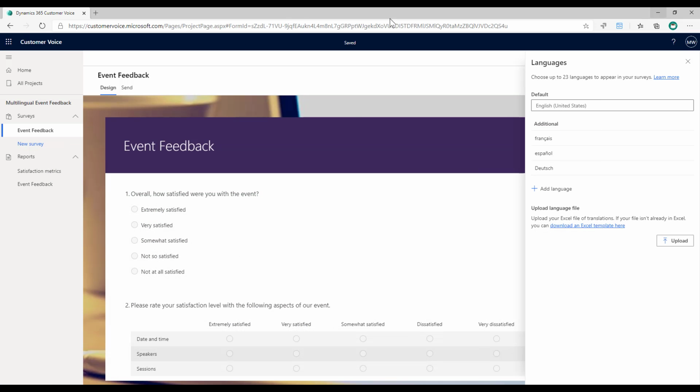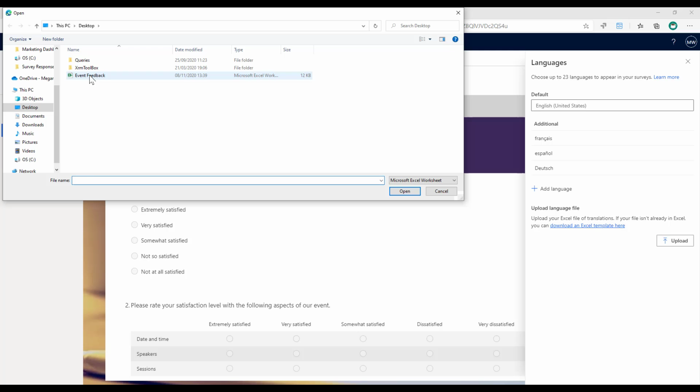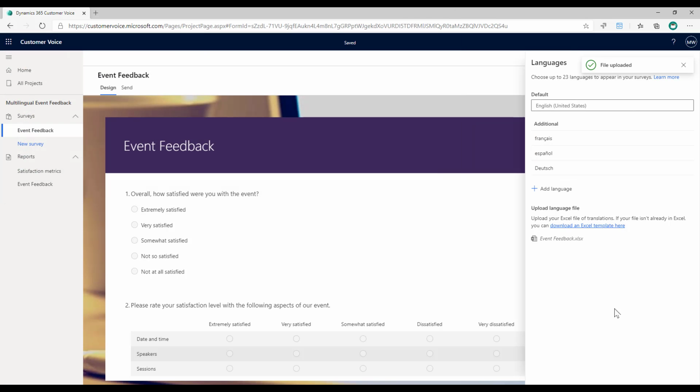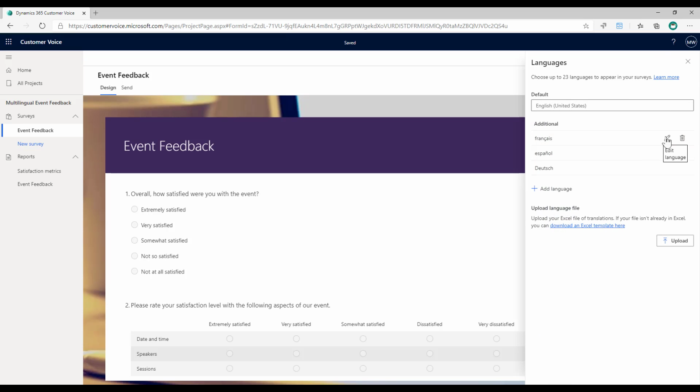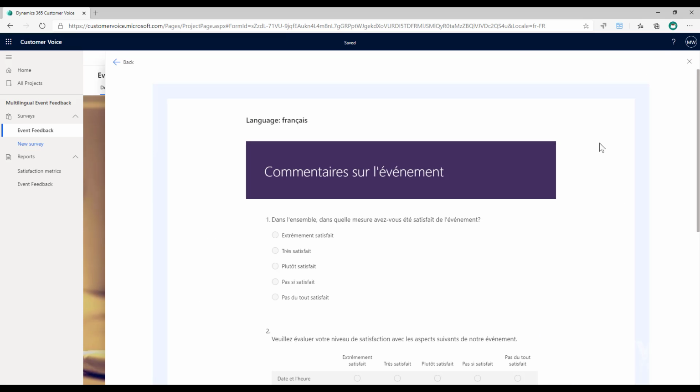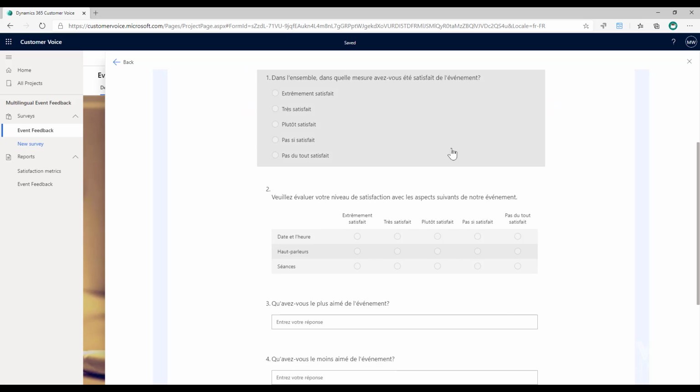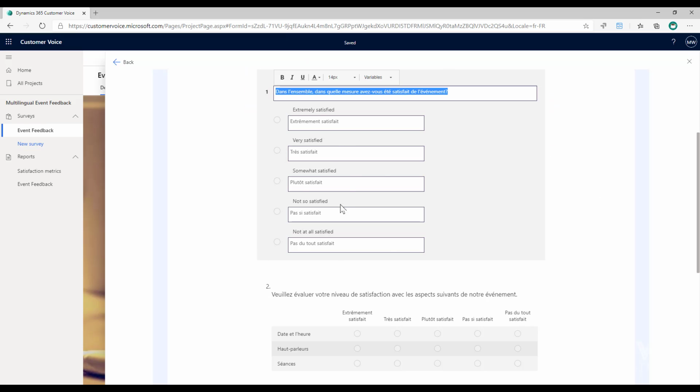If I go back to my survey, where we had downloaded this Excel template, we can upload it. So I'm going to open where I've got that saved. We can see that it's uploading the document, and it shows that the file has been uploaded. And here at the bottom, we can see the name of the file that I just uploaded. So that's great. If I now go into one of these individual ones and click edit, now I can see there's the French all translated. But if I click back again, I can still always see what the default language is, whatever I translated it from.